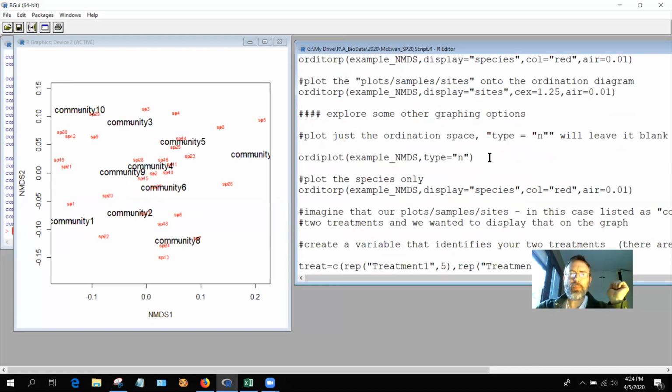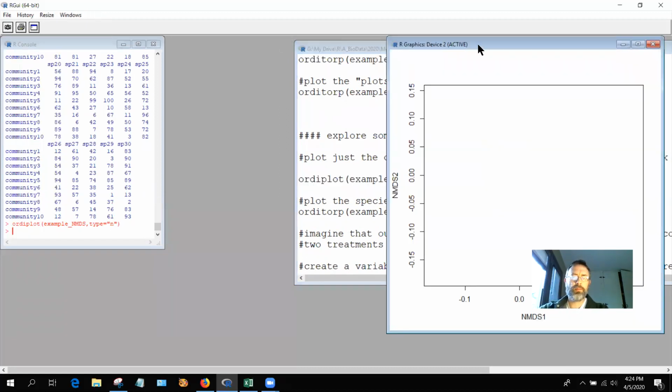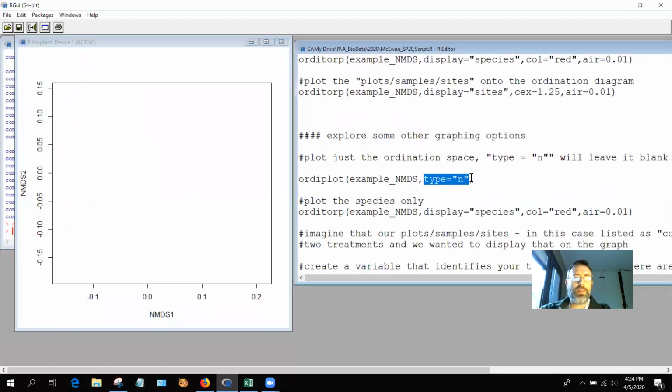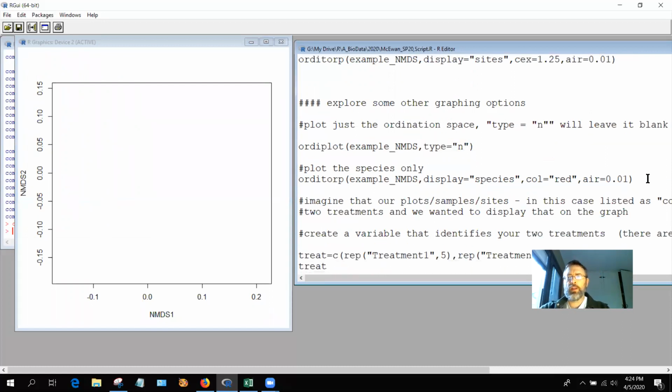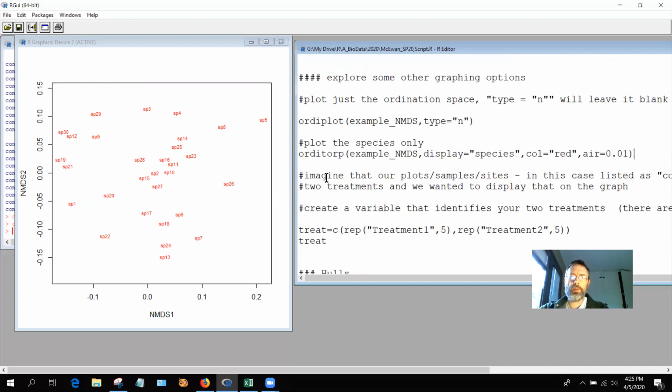Okay. Let's continue. So now we're going to explore some other graphing options. This is going to be exciting. Let's do ordiplot again. Here it is. Here's just a plot. When you type this thing, type equals n, it just gives you a blank graphing space. Now here's the species. We've already plotted those before.